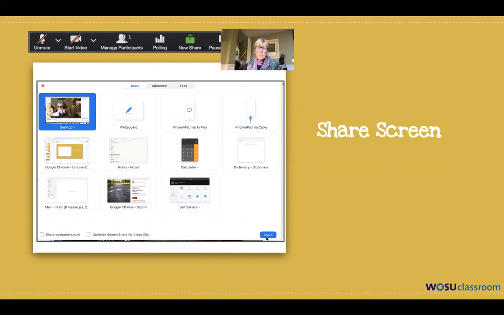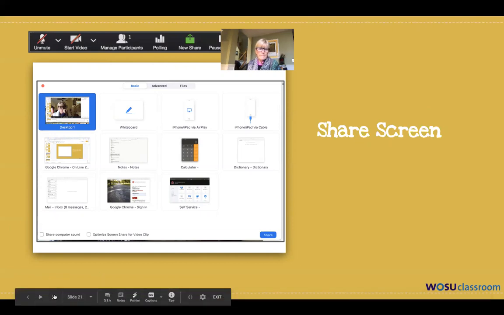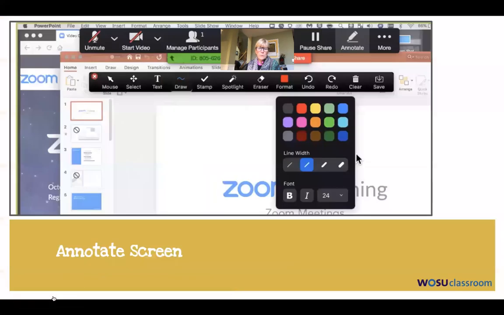Students and participants will be able to see your screen. They will also still be able to see your video on there too. This is another place that if you didn't do this initially, when you share your screen, you can share computer sound. Also, if you're going to be running video clips, you would want to click on optimize screen share for video clip so they get the best quality possible on that. So some powerful tools there.